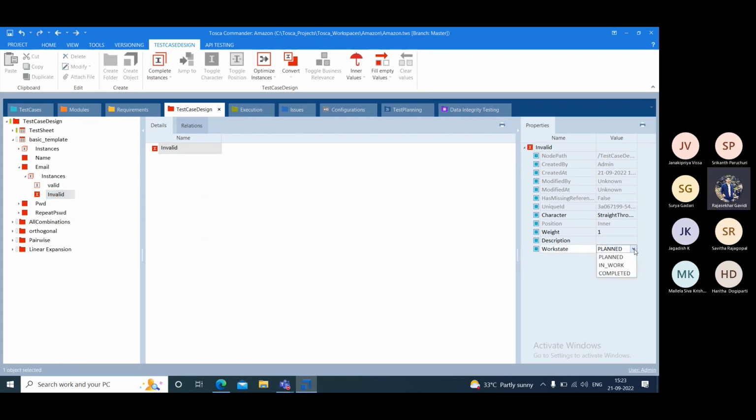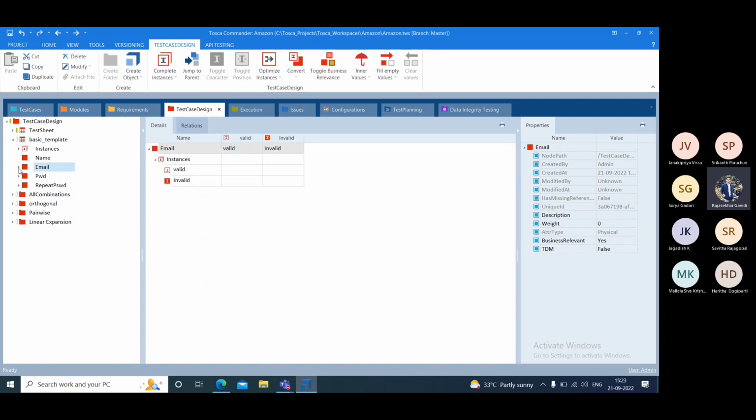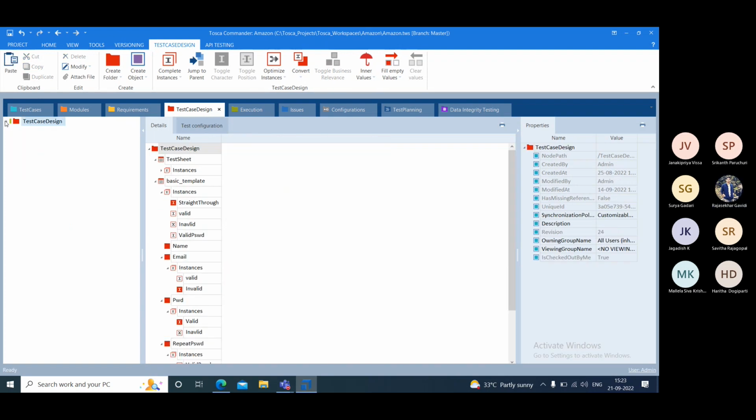If it is planned, it is planned, and if it is in work, you can set it as in work, and if it is completed, you have to set it as completed. Based on that value, it will change, right? This is the test case design. Any doubts?